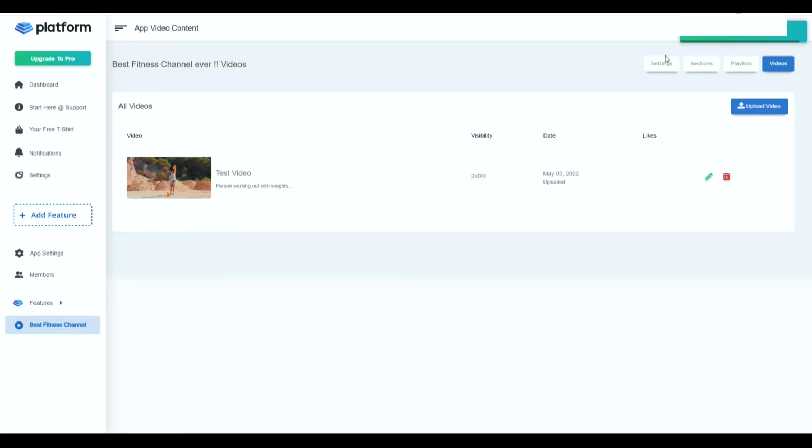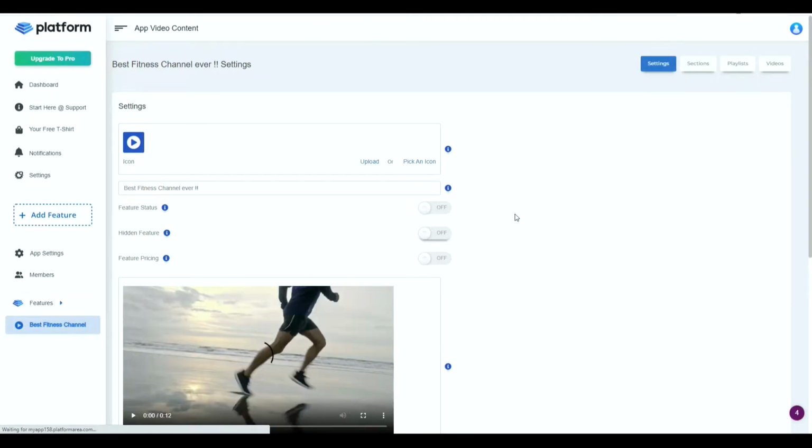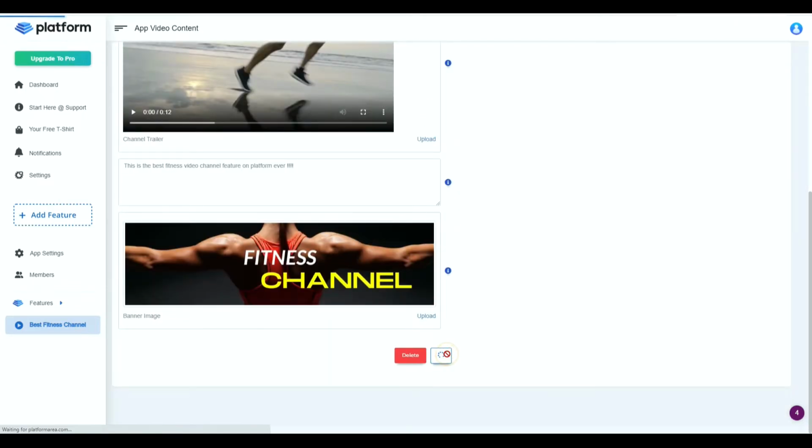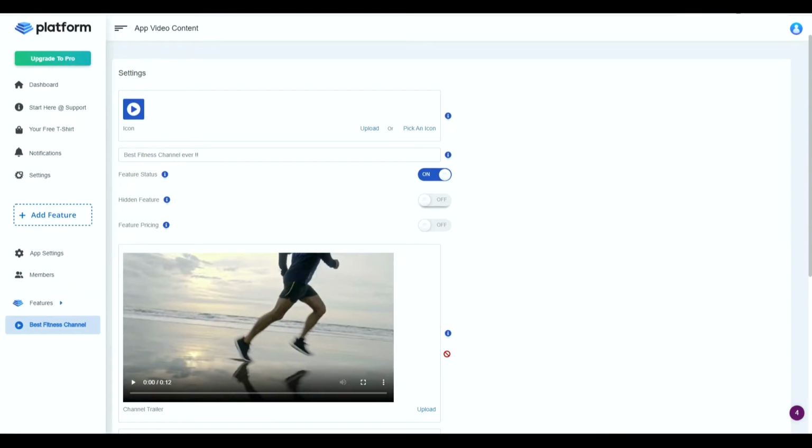Now I'm going to go back to my settings, and I am now going to activate this feature. This is where the fun begins. So I turn on the feature status, on, and I'm gonna save it. And now everybody's gonna be able to have access to this video channel feature.